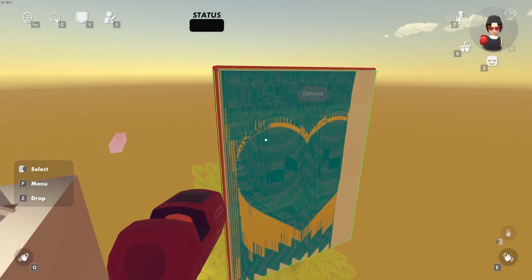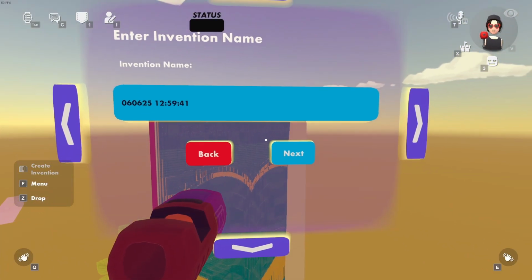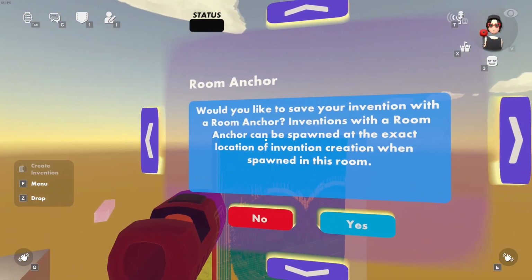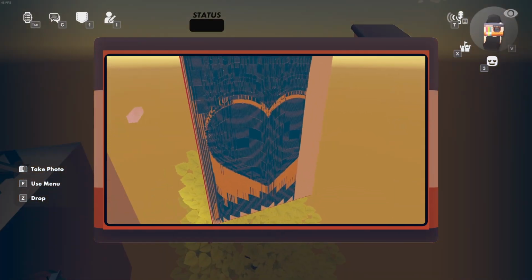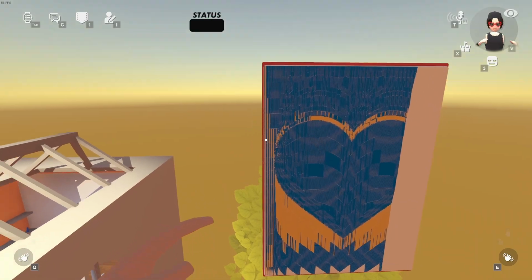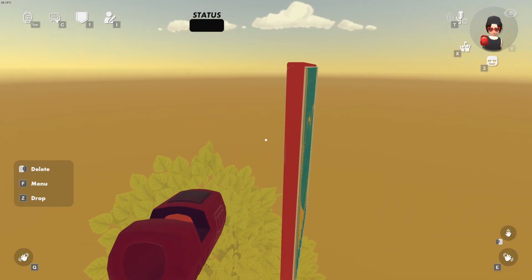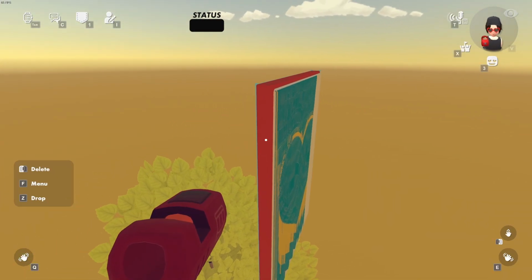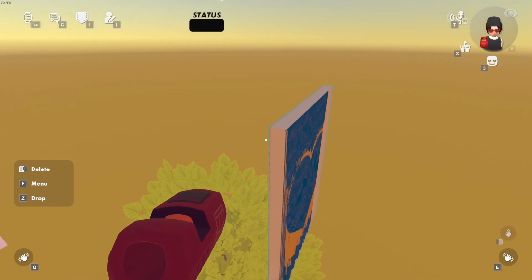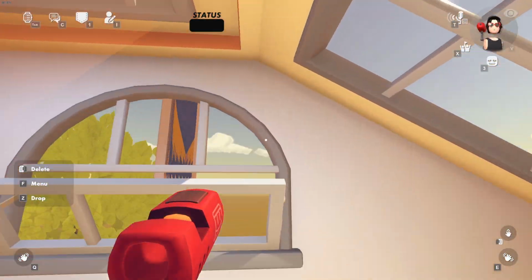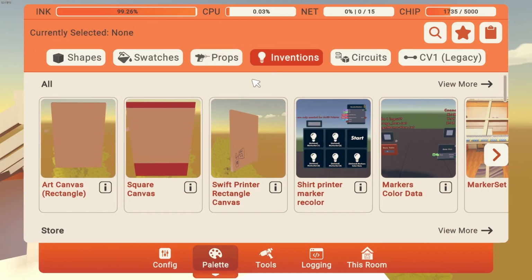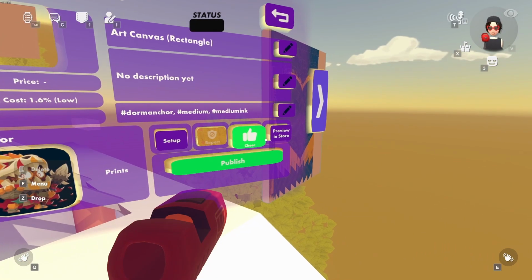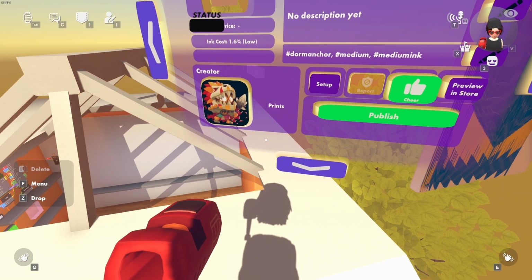I said earlier, select it, click on options, make invention, next, and you will be brought up with this. Would you like to save your invention with a room anchor? Press yes, make a picture of it, and then confirm and save your invention. So once you get both your canvases saved and ready, you can just get rid of this template right here. You don't have to spawn it in or use it anymore. Just keep your canvas there. Whenever you want to print on a new canvas, just go to your inventions and spawn your canvases through the store page. There we go.